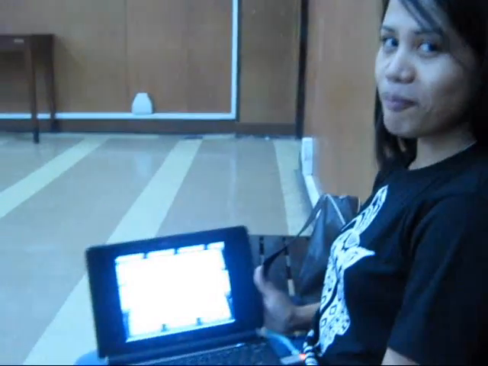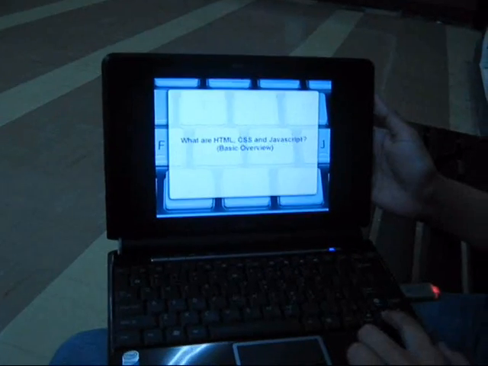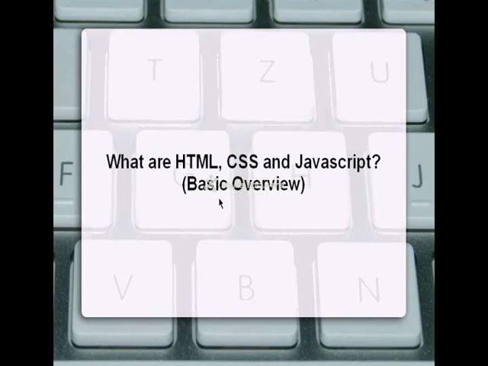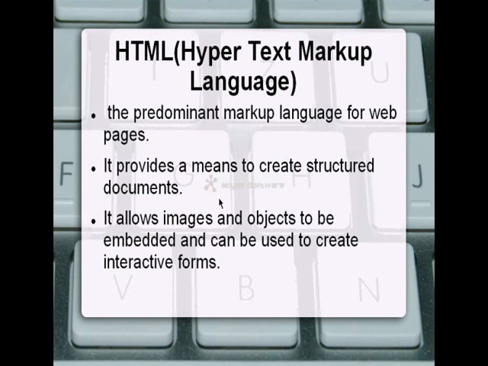Using HTML, CSS, and JavaScript to develop mobile applications. First, what are HTML, CSS, and JavaScript? We'll have a basic overview.